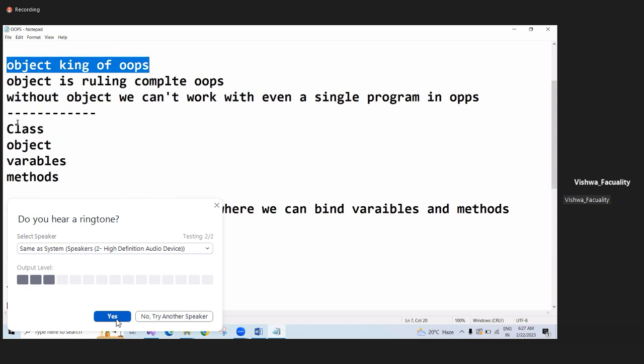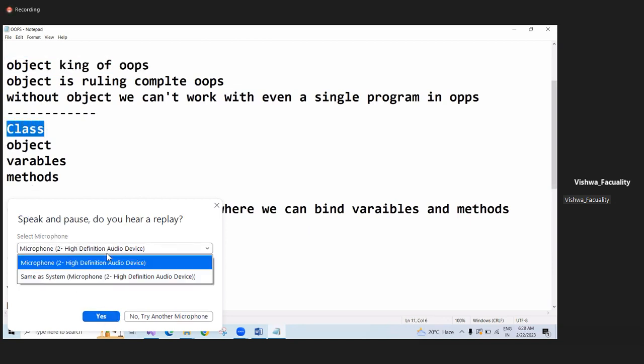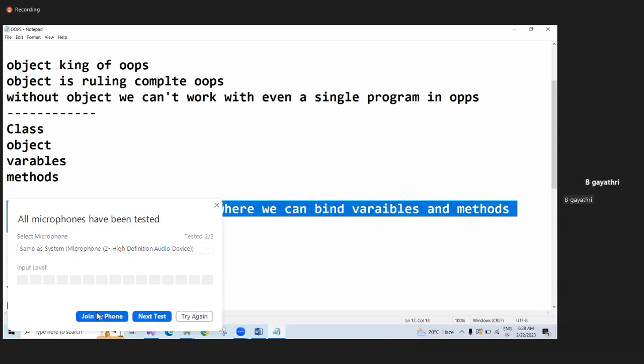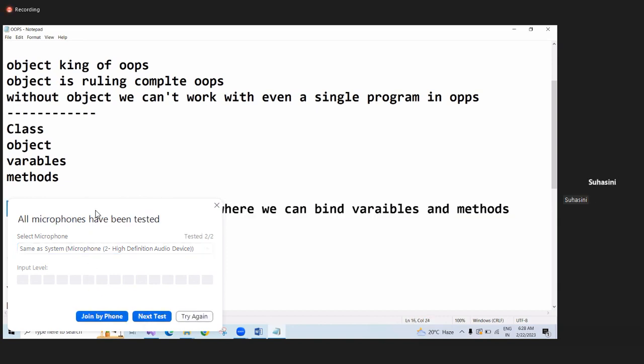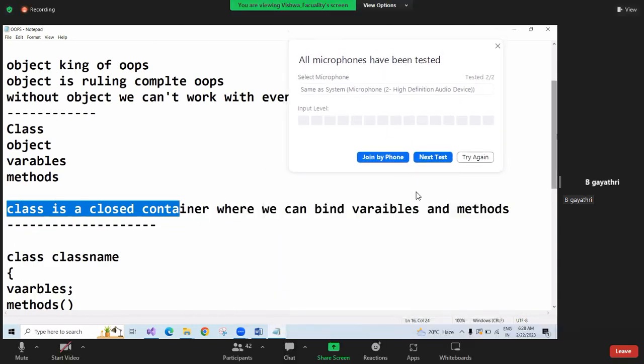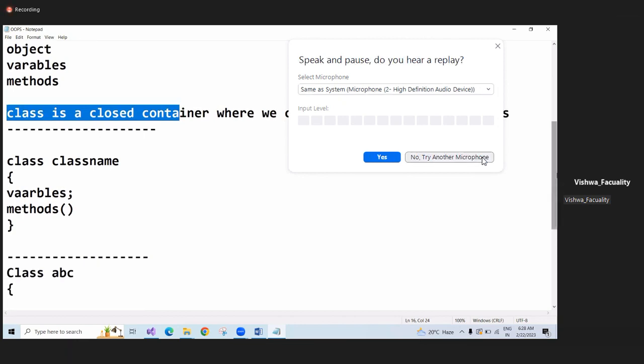So here, the most important concept we are going to discuss is class, object, variables, and methods. What is the definition of class? Everyone tell me. Class is a closed container where we can bind variables and methods. Very good. So what is the syntax for declaring a class?